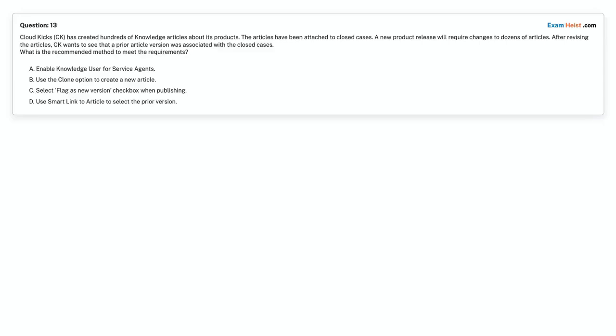Question 13. CloudKicks (CK) has created hundreds of knowledge articles about its products. The articles have been attached to closed cases. A new product release will require changes to dozens of articles. After revising the articles, CK wants to see that a prior article version was associated with the closed cases. What is the recommended method to meet the requirements?